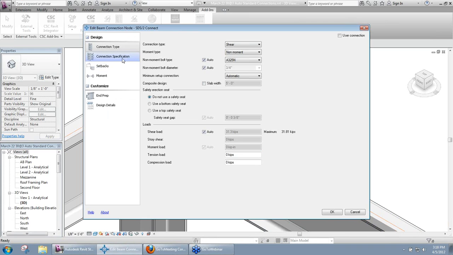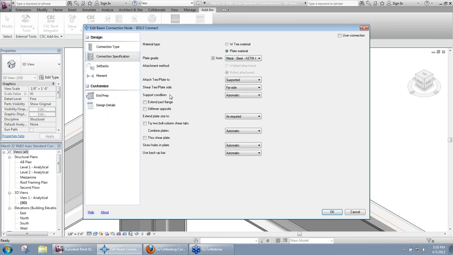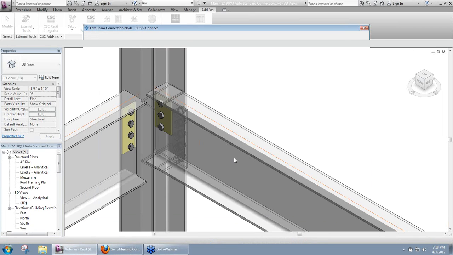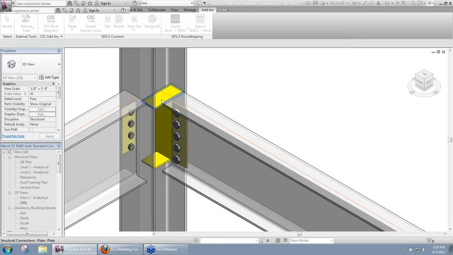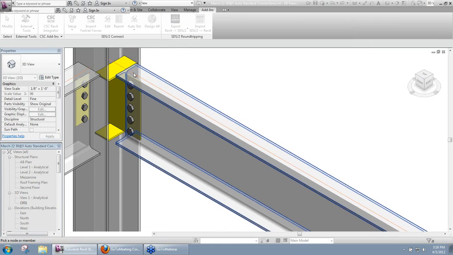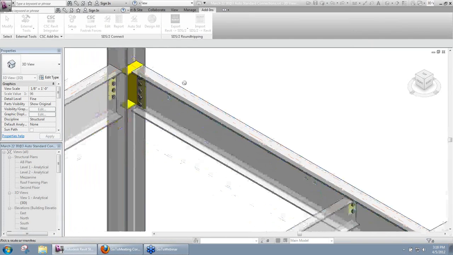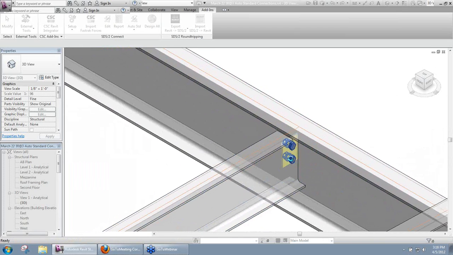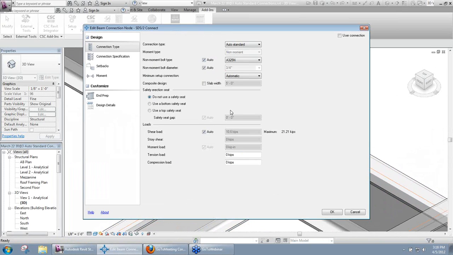Go ahead and edit that again. In support condition, we have a flexible or rigid support condition. The option to extend past flange is going to work when we are framing into a column web. It'll pull that beam out past the column flanges. We can also use that option if we have a beam-to-beam situation here.